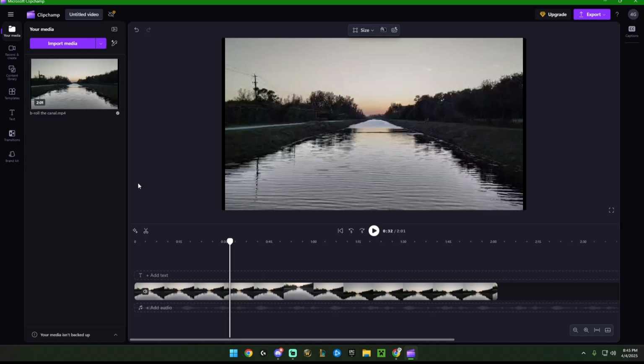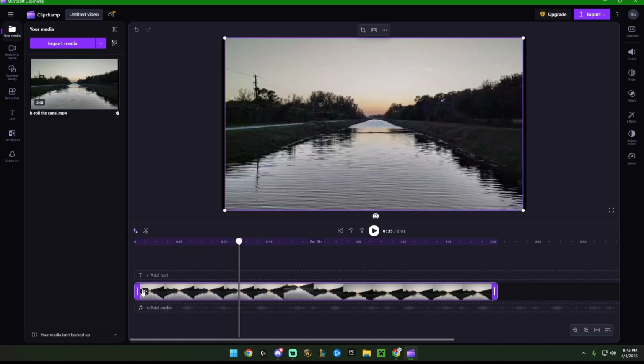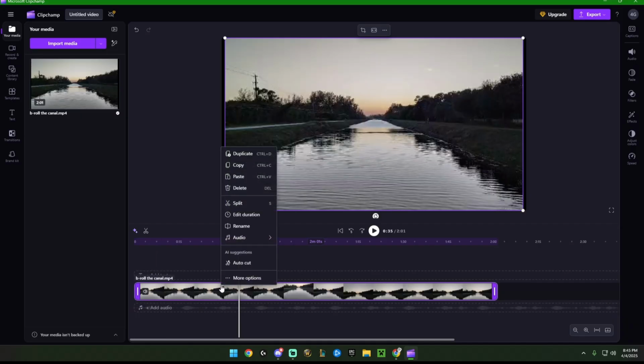So there's two methods that you can remove the audio. The first one, if you don't care about the audio at all and you're not even going to use it, you could just mute the video just like that. And then you have a quiet video. But for all intents and purposes of this video, we're going to right click, and then once we see audio, we're just going to detach.